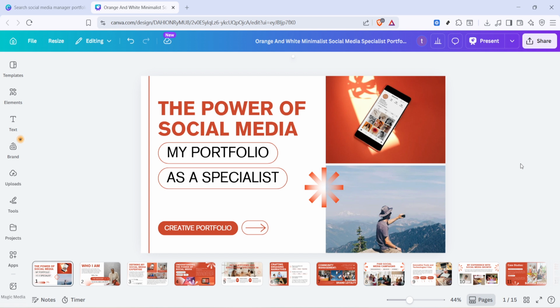That's it. You clicked Templates, searched for a social media manager portfolio, browsed, customized, and fully edited your design, all for free in Canva. Follow along, pause as needed, and build a portfolio you're proud to share.